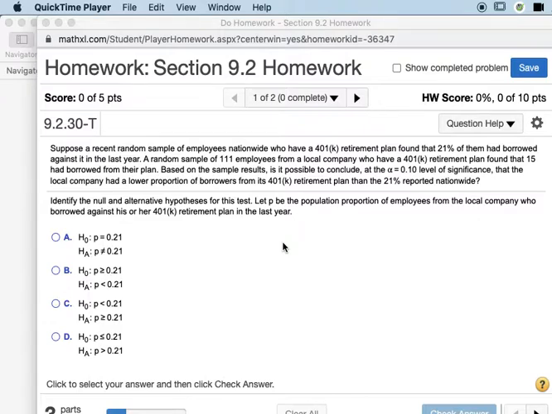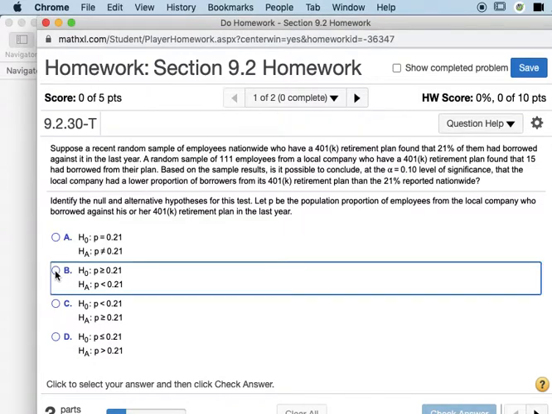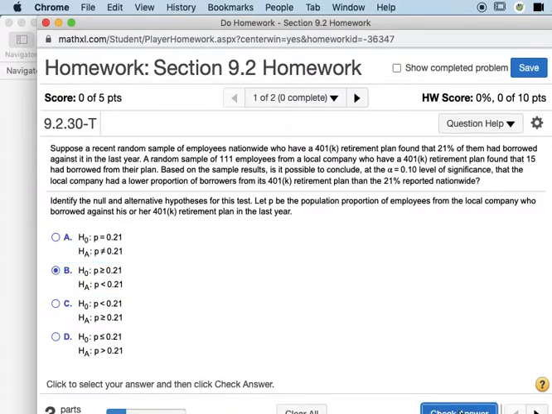reported nationwide? So first we're going to identify our null and alternative hypotheses. Our question is asking if it's possible to conclude that the local company had a lower proportion of borrowers than 21%. That means that our alternative hypothesis is that P is less than 0.21. And so our null hypothesis is the opposite of that: P is greater than or equal to 0.21. So I'm going to choose option B.